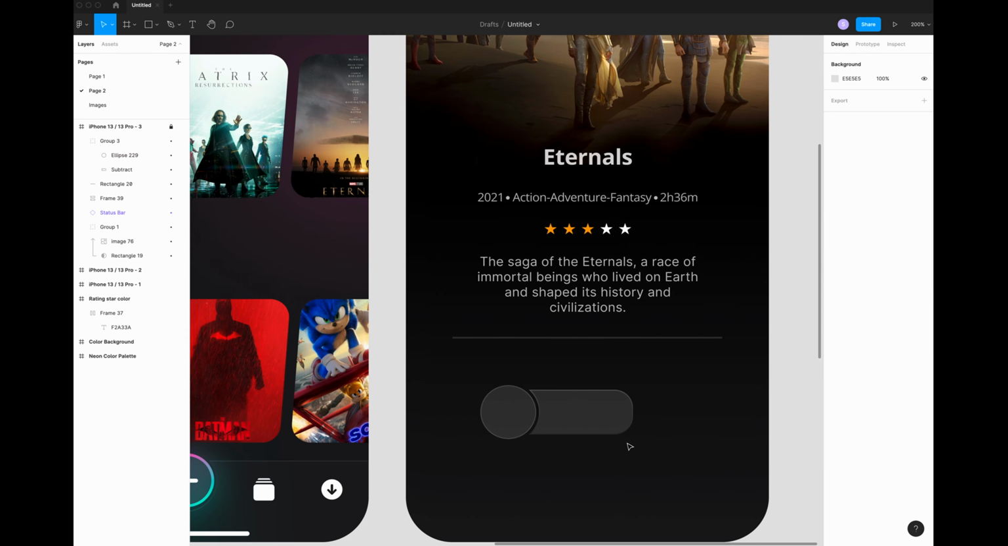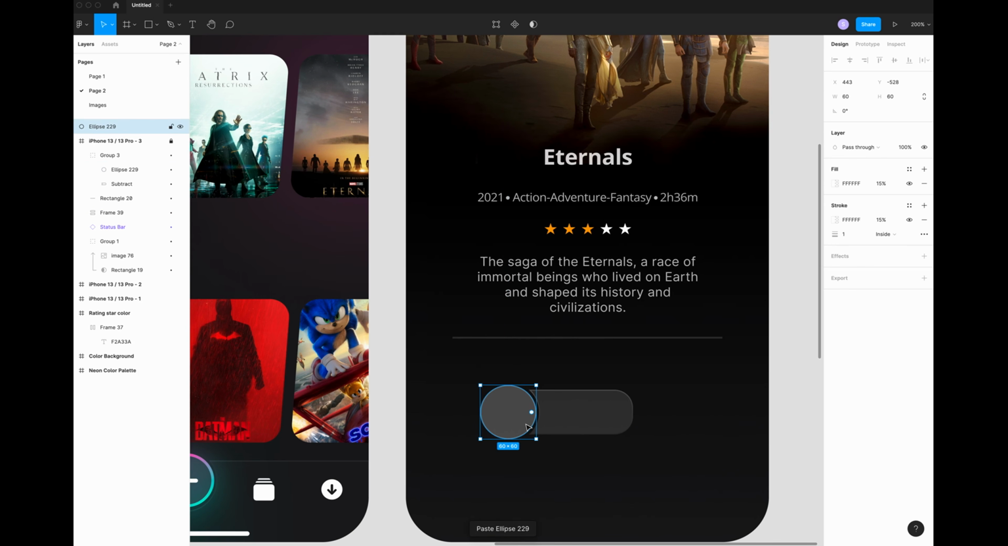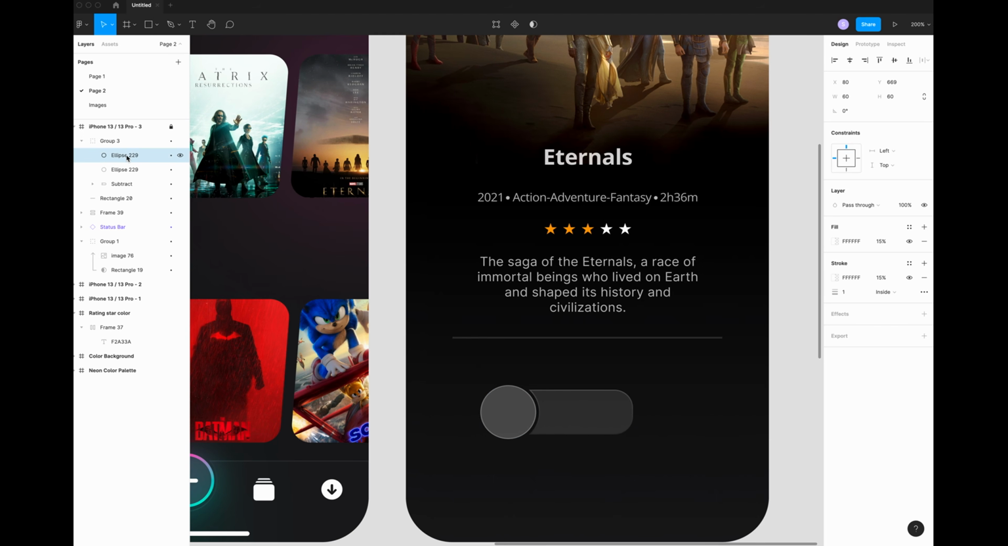So we're gonna draw a smaller circle. I'm going to do a duplicate. My frame is outside, so I'm gonna put it back inside. So I'm gonna remove the stroke. I'm gonna change the dimension to 58 and 58.